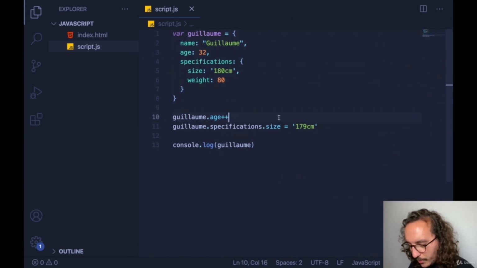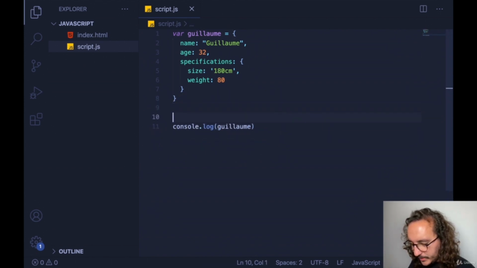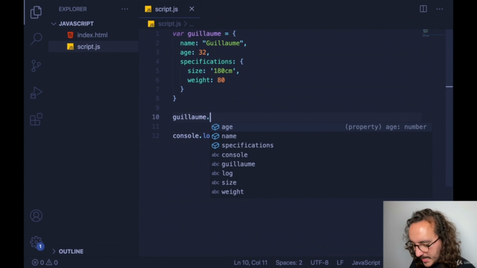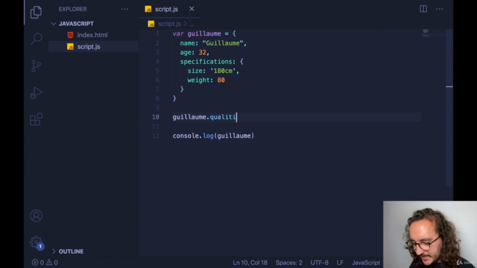So this is how you manipulate objects, but we can go deeper. Let's say that I want to add a new object to Guillaume. I could type Guillaume, and in here I could say, for instance, that I want to put qualities. And qualities could be an object.